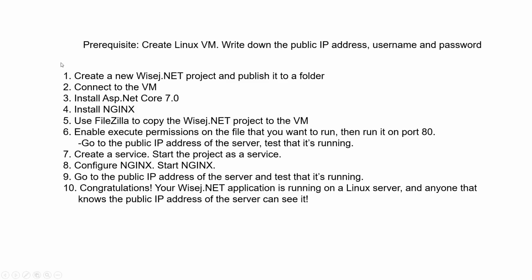Next, I'm going to go over the steps that we're going to be doing. First, you're going to create a new Wisej.net project and publish it to a folder. Next, we'll connect to the virtual machine. We'll install ASP.NET Core 7.0, and we'll also install NGINX. We're going to use FileZilla to copy the Wisej.net project to the virtual machine. We'll enable execute permissions on the file we want to run, which in our case is the executable for our Wisej project, and then we'll run it on port 80 using HTTP. At this point, you can go to the public IP address of the server and test that it's running.